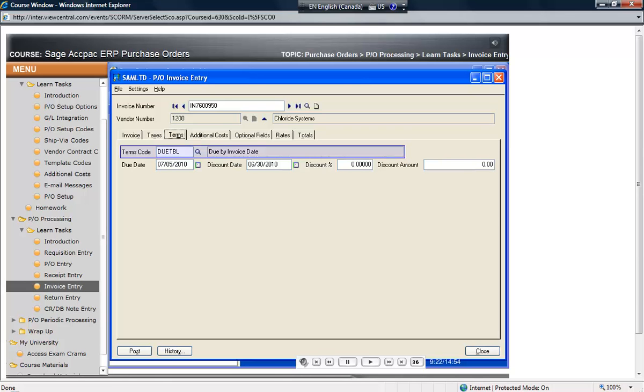Although the term code defaults from the vendor or template, the code can be changed for this invoice. Changing the term code only affects this invoice. The term code displays the final due date, a discount date, if one applies, and what the discount percent or amount is. A term code percent or amount override can also be directly entered.